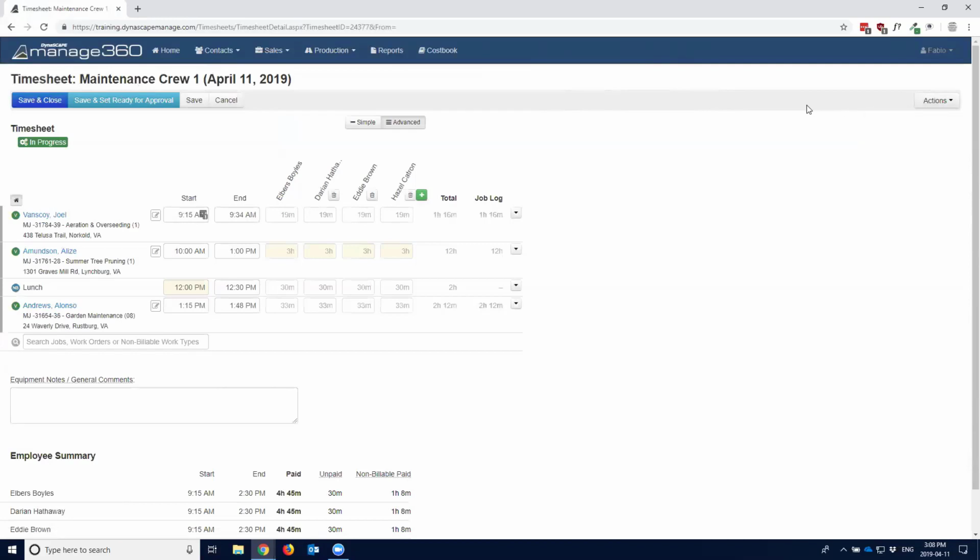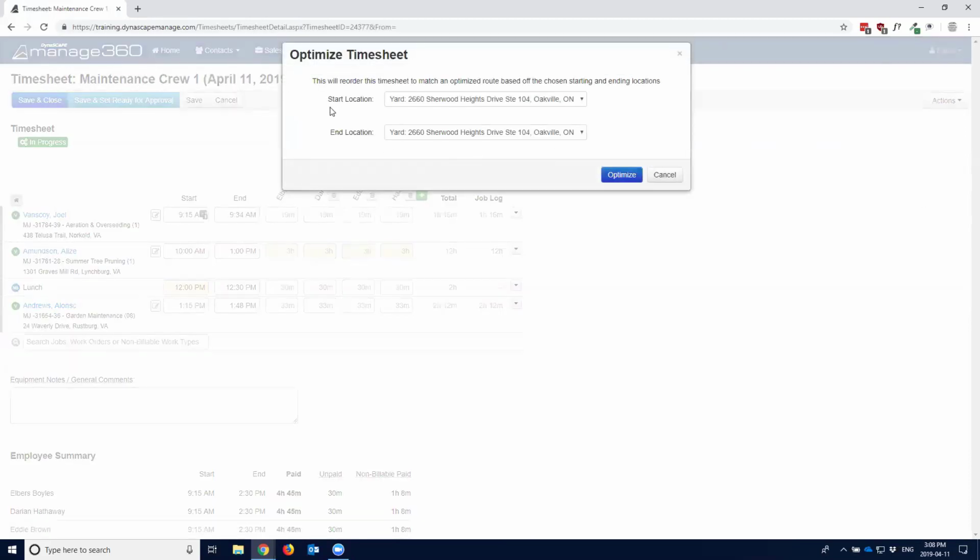Under the actions button, I just want to show you a couple of ones that you didn't see on the construction one. Under the actions, there's optimize order, because now I have three stops that I'm making here. The optimize order button is available on the timesheet. This basically will feed the address information that we have for our clients into Google Maps and try to give us a best order for us to do this in as well. So when you click optimize order, it's going to reorder it matching the routes.